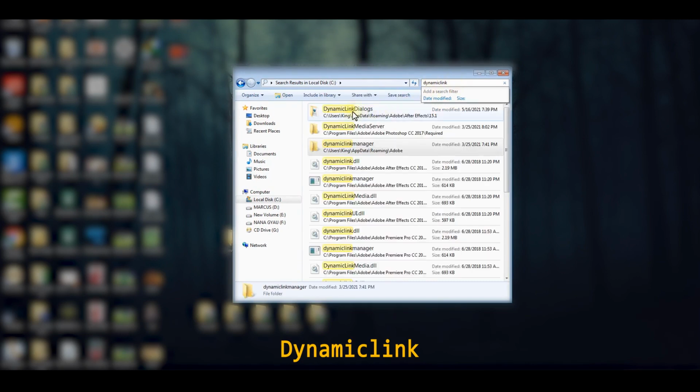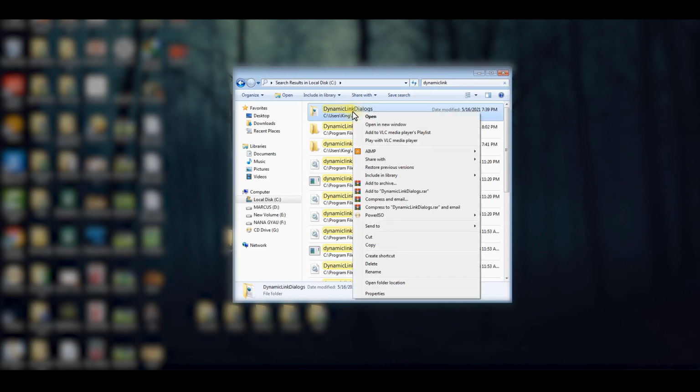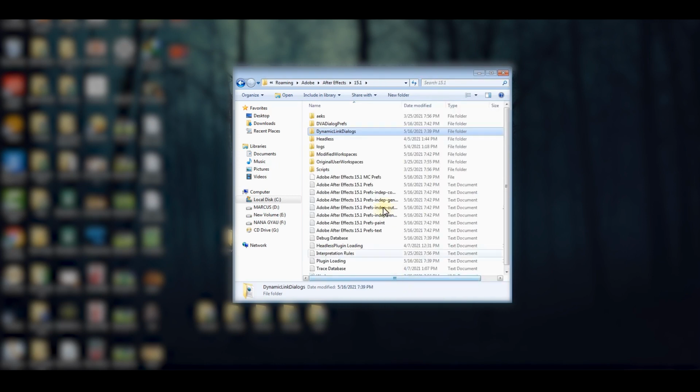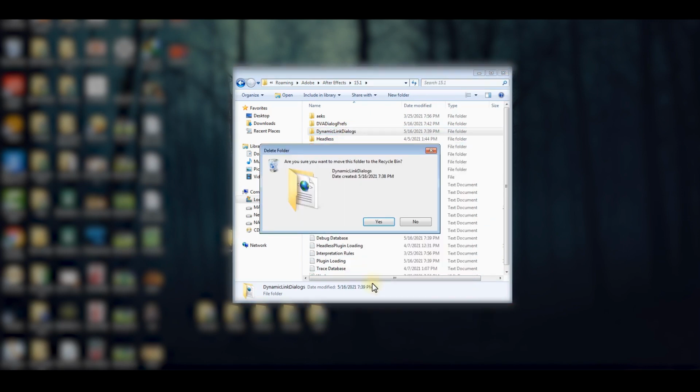After the search, choose Dynamic Link Dialogs. Right-click on it, and then select Open Folder Location. Good. Now right-click on it, and then choose Delete.